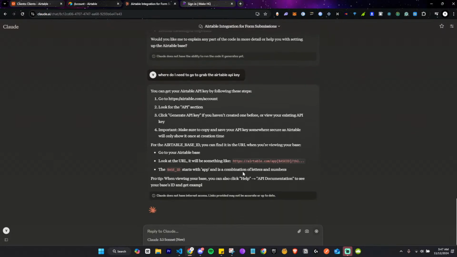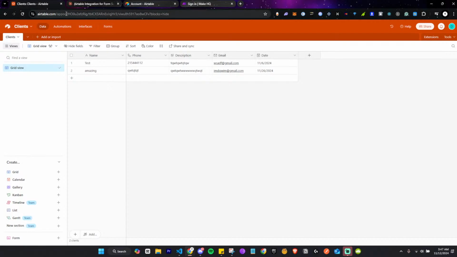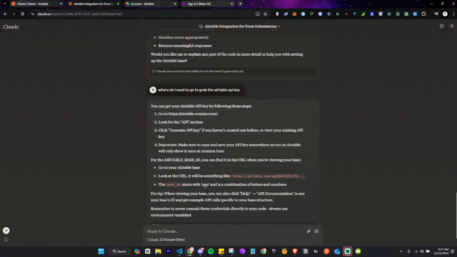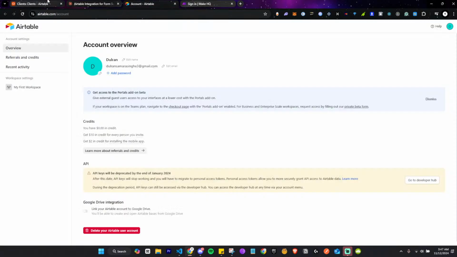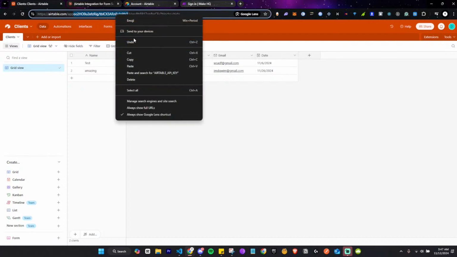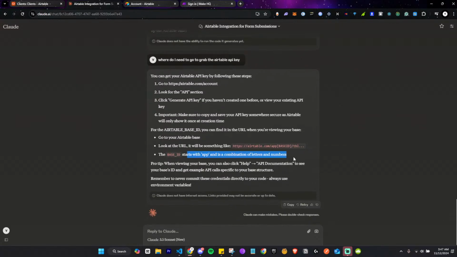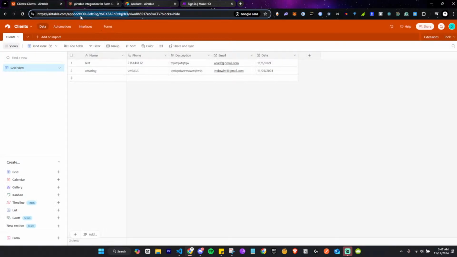Cool. Okay, so we have this. Look at the URL, base ID. If it says base ID, that should be part of it. Okay, so it says app something. Pretty sure it's this, isn't it? It starts with app and is a combination of letters. Alright, so it's basically this, right?